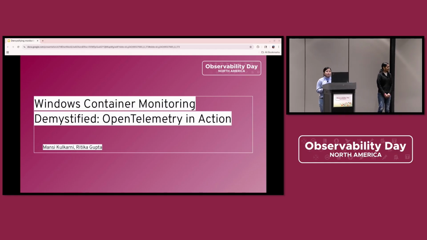Today we are going to talk with you about how to effectively monitor and debug Windows containers on Kubernetes using tools like Prometheus and OpenTelemetry.